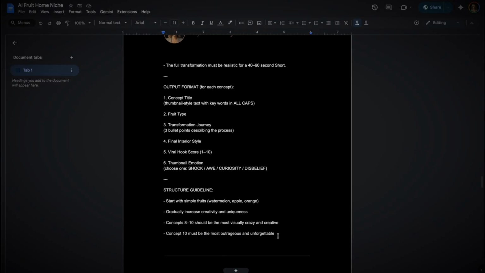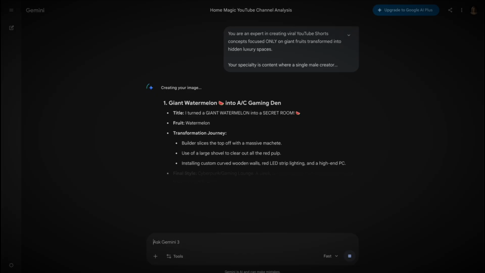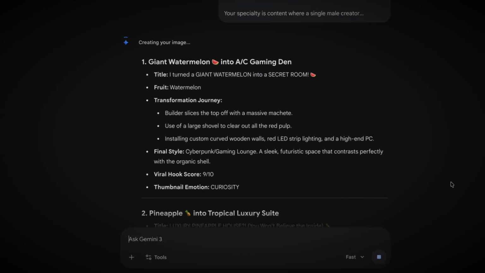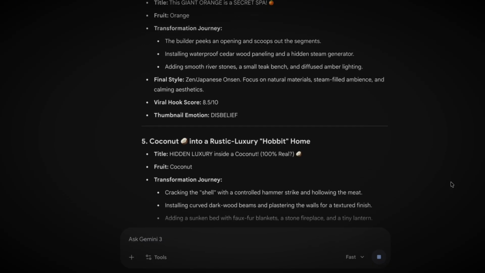Step 2. Copy the ideas generation prompt from the document. Send it to Gemini. It will give you 10 strong topic ideas, all following the proven formula, all different enough from each other to build a full content calendar.